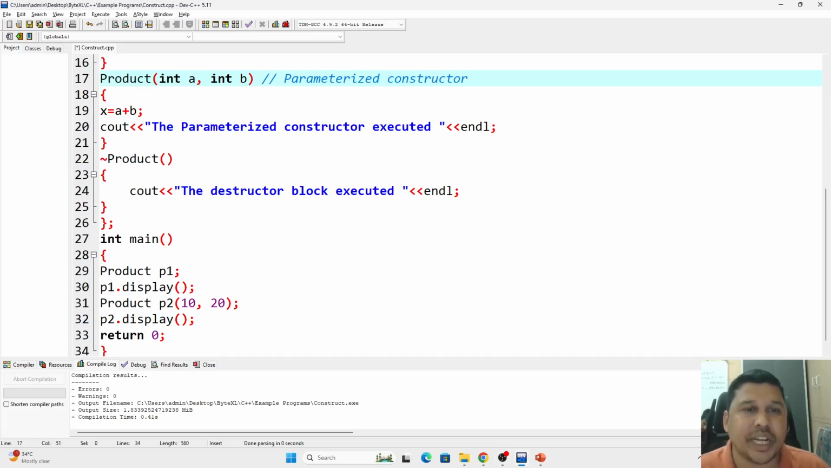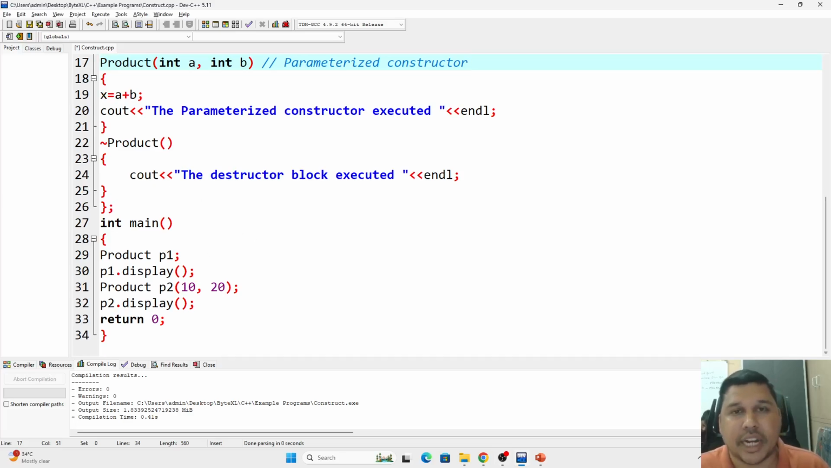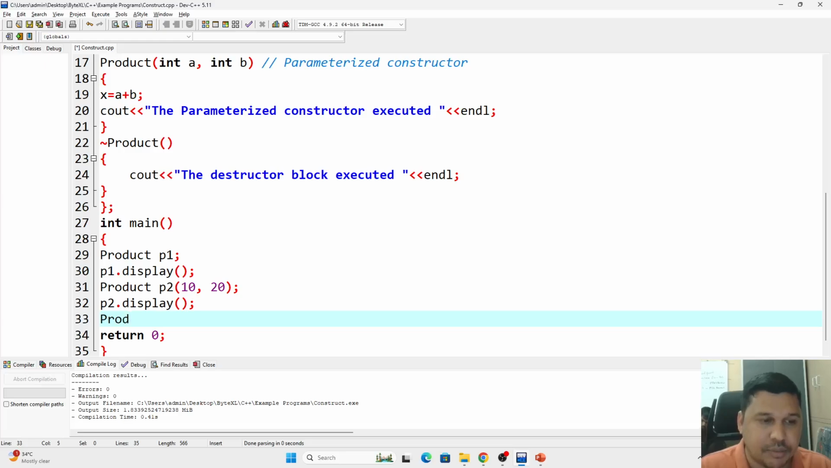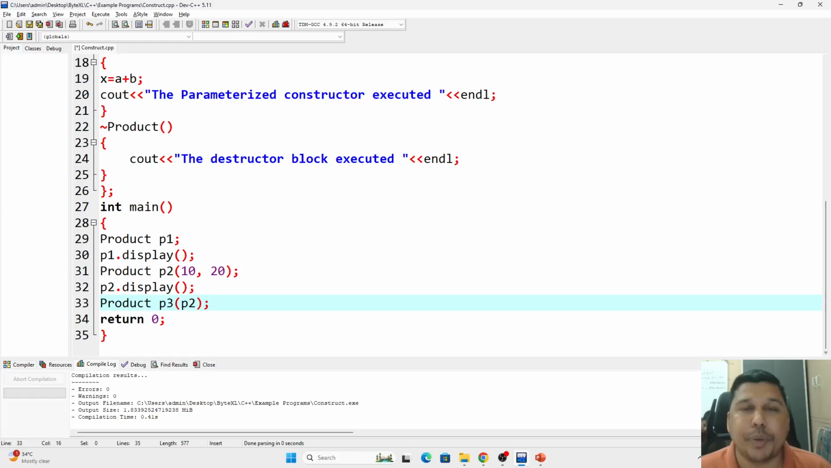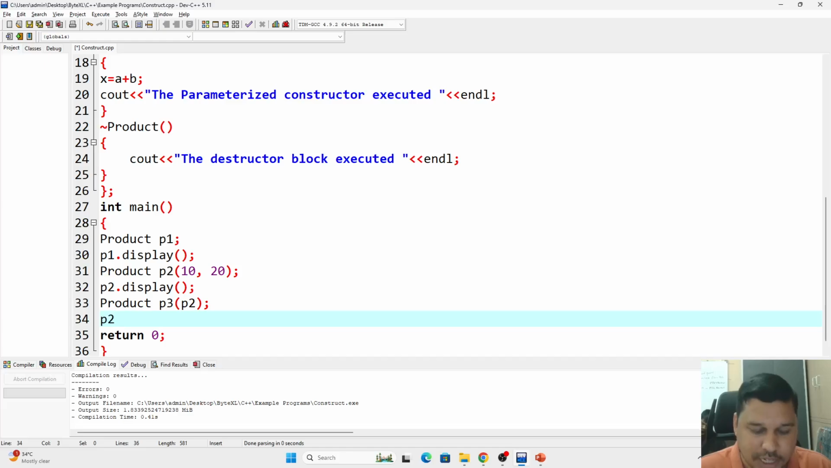So we will implement a copy constructor. There are 2 ways of doing it. One way, we will not write any logic for it; the compiler will automatically do that. Let's see. I have an object P2 here. I want to create another object P3, Product P3. What values do I want to pass here? I want to copy the values of the P2 object into P3. And then I'll write P3 dot display.